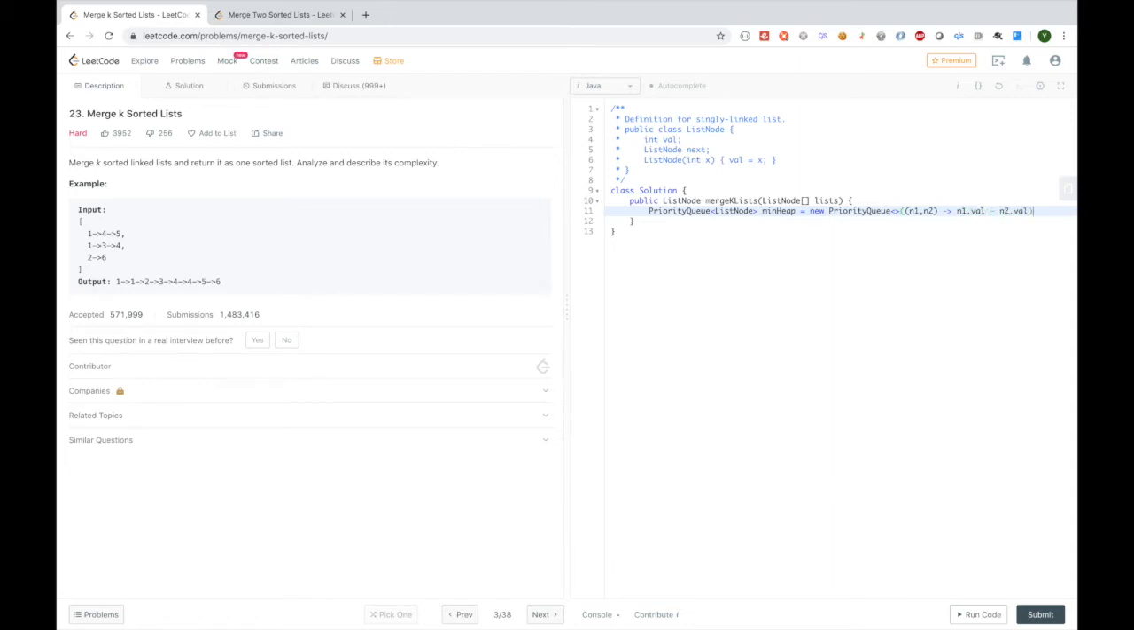So n1 is a list node and .val gives its value, and similarly we are comparing two nodes and returning the smaller one here. So this gives us a min heap. Let's say we had to use a max heap, we could have done n2.val minus n1.val. It's a very useful shorthand notation, so I'd suggest you memorize it.